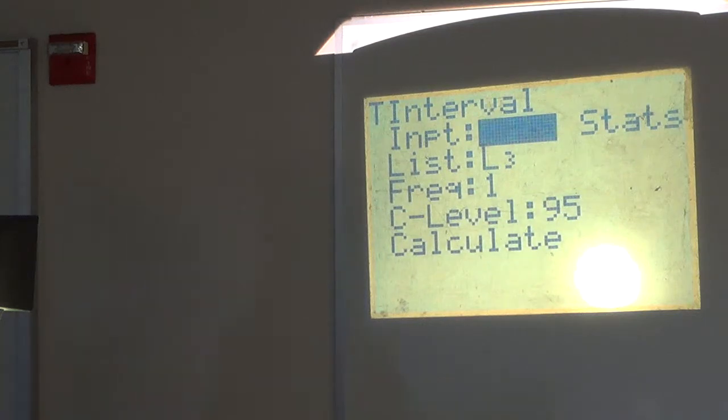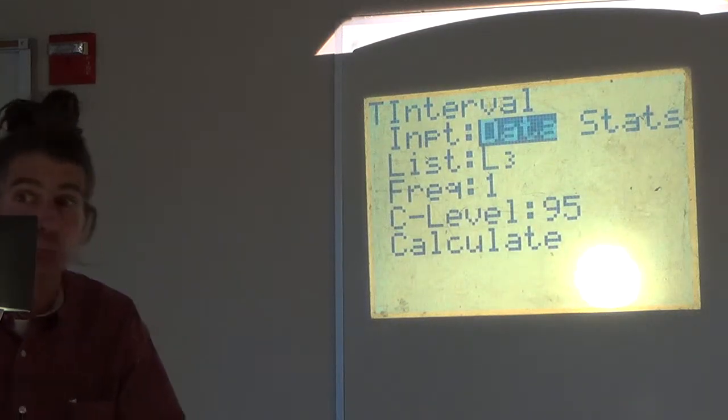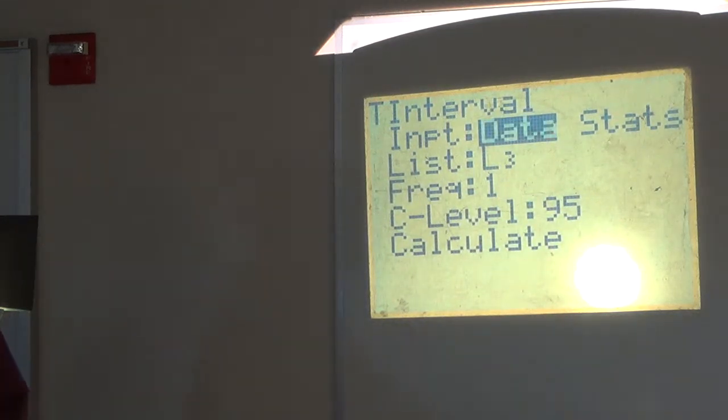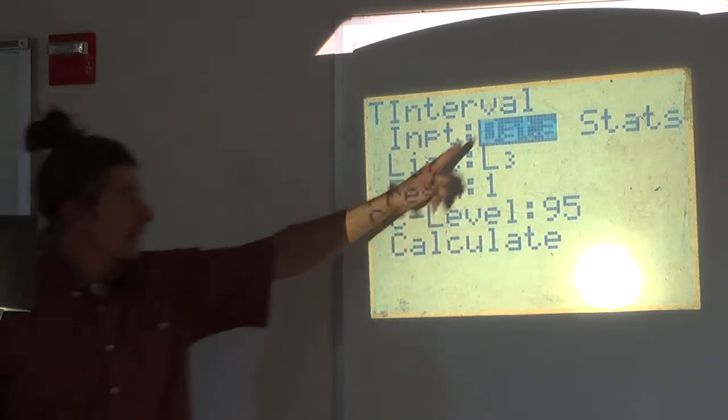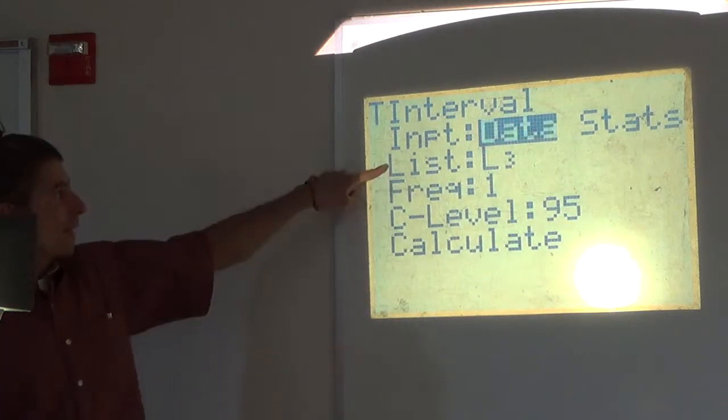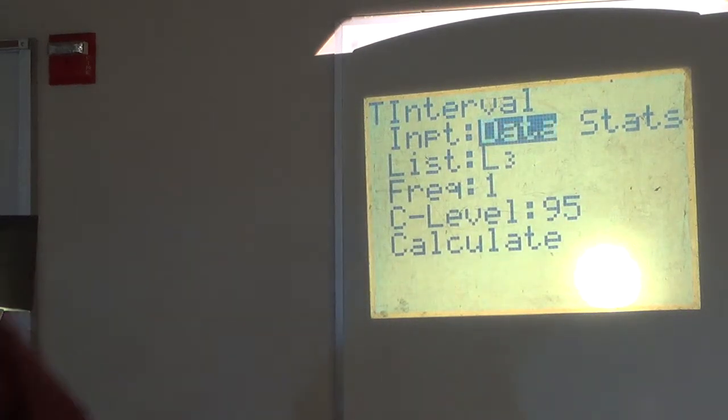The reason I like the other menu is sometimes when you actually read journals, they'll give you the summary stats. They'll give you the sample mean, the sample standard deviation, and tell you there were 620 in my sample. Well then, you have to do it that way. You can't do it this way. But if you have raw data, go to data, and then just tell it where your data is. Mine's in L1, so I've got to change that to L1. Everybody cool with changing lists back and forth from one to the other? L1, L2, L3. Just second and then whatever number you need.